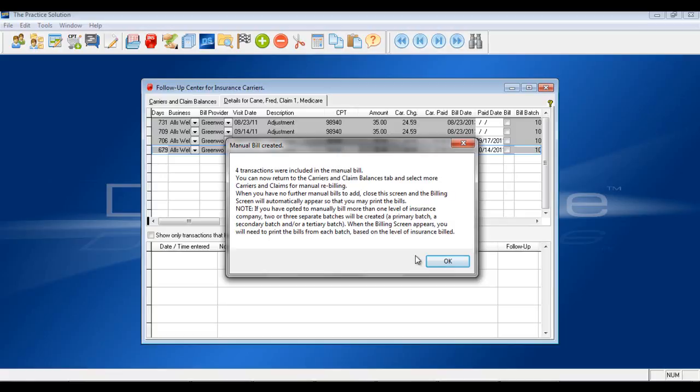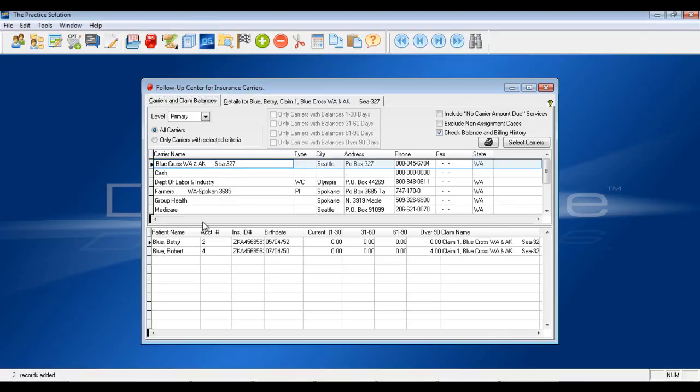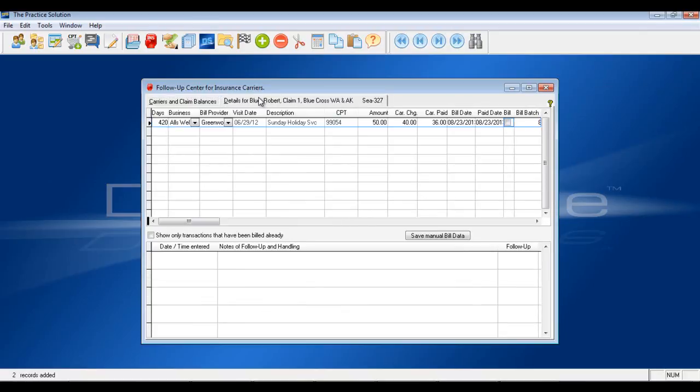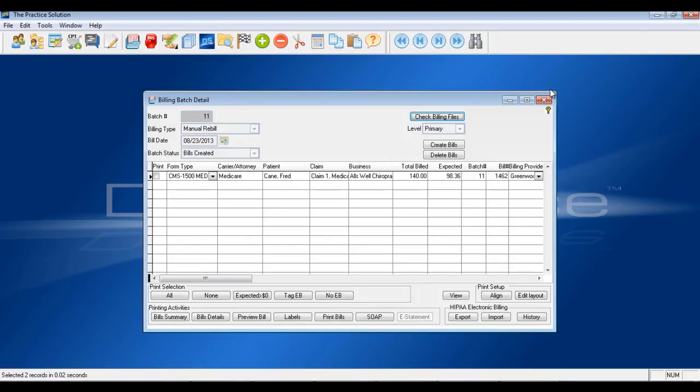Here we have a window saying what just happened, in that we created a bill with 4 transactions. And once we're done, we can go back to the first tab, select a new carrier, do a different patient, and rebill their services, or we can simply close out of the screen and see that a bill batch was created for us with Fred Kane services.